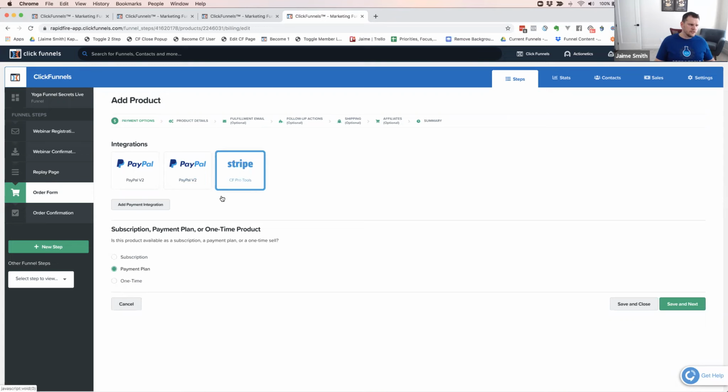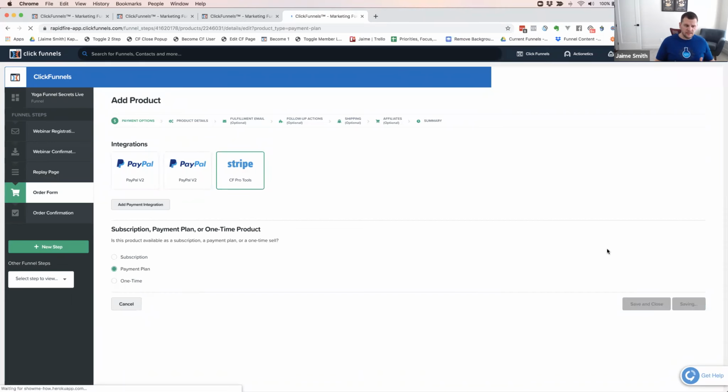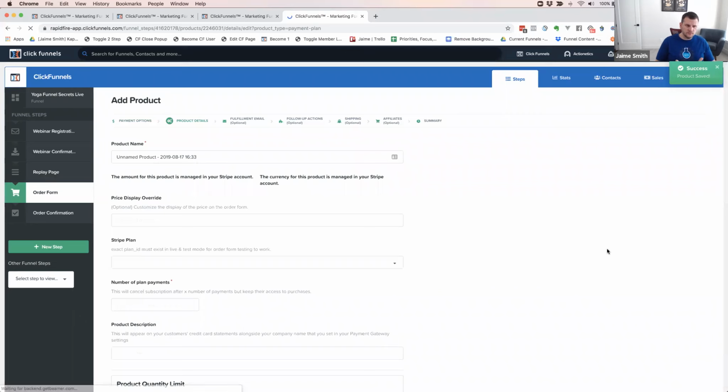You want to make sure that you pick payment plan in this case, because that's when you're going to get the fields to say how many payments do you want people to make. Because Stripe doesn't support payment plans out of the box. All it is a monthly subscription. ClickFunnels is what's actually going to cancel that payment plan or cancel that subscription after they've made the fixed number of payments.